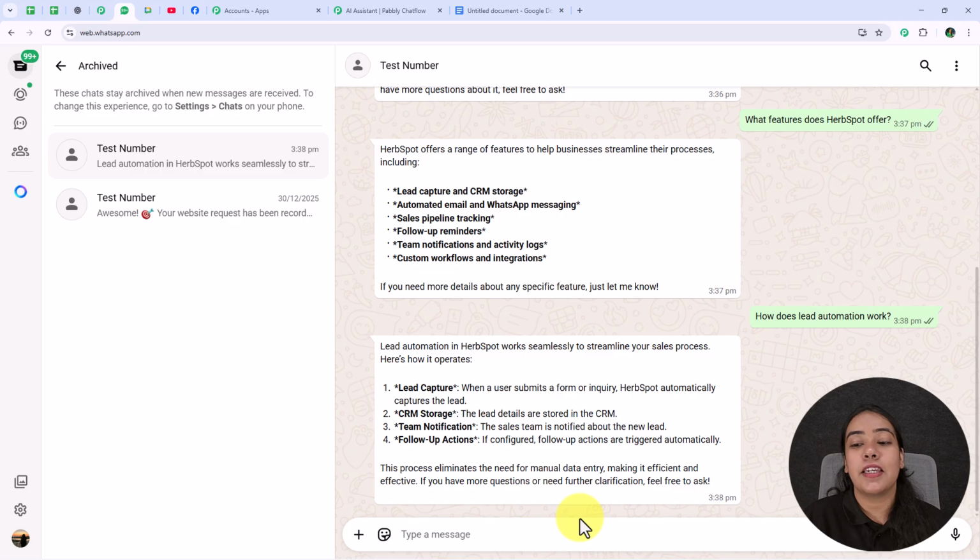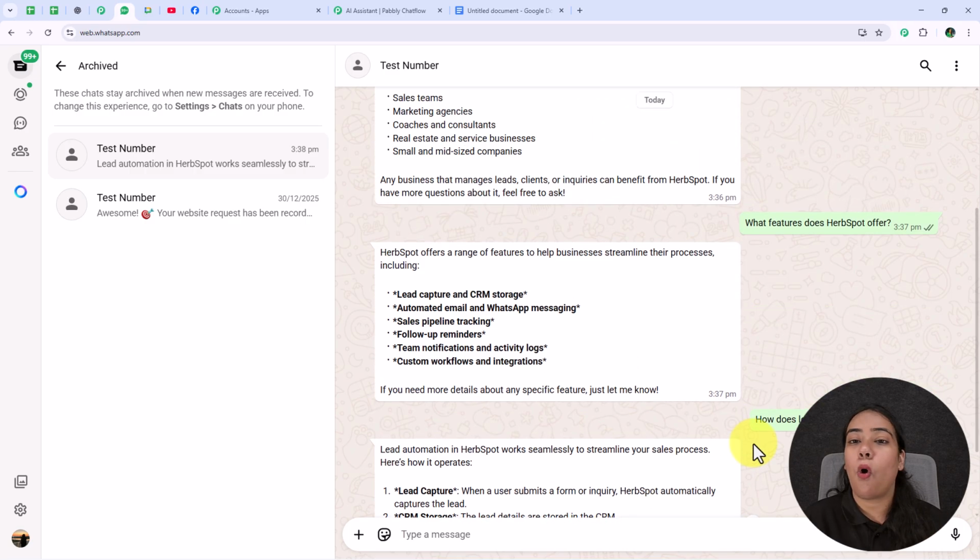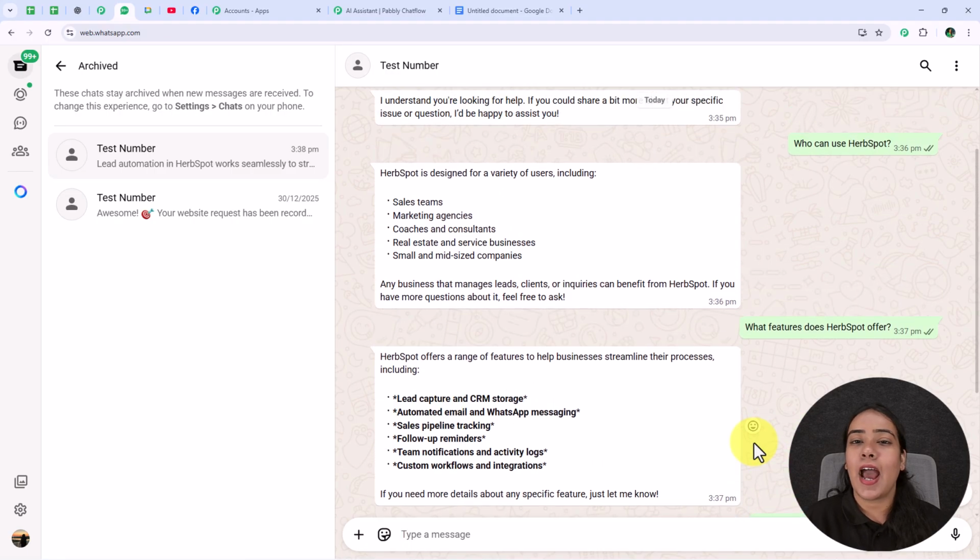And here you can see this chatbot is answering all my frequently asked questions about the company within a few seconds and making my customer experience so much better and more satisfying. So why are you wasting your time manually replying to each and every customer when you can just automate your task by using our application Pabbly Chatflow?